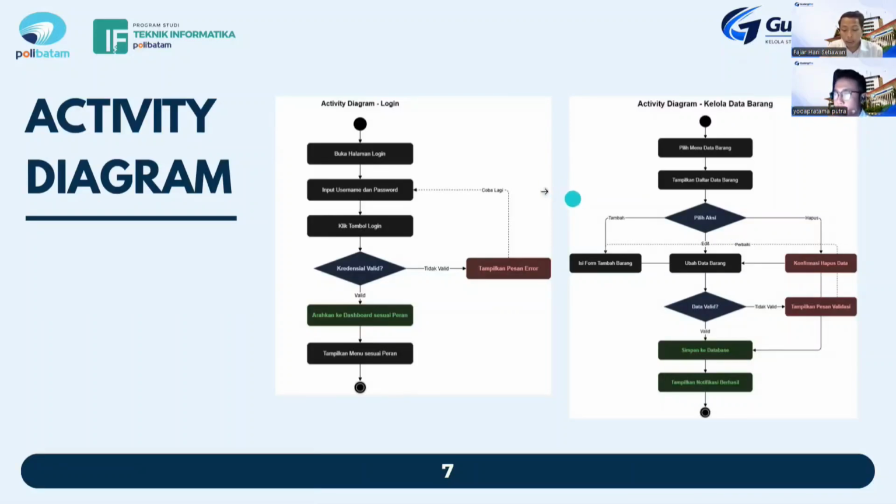The slide presents the activity diagram for five main processes in the system: login, item management, outgoing goods, incoming goods, and stock report. The flow begins when the user opens the login page, enters a username and password, and clicks the login button. The system checks the credentials. If invalid, an error message appears and the user can try again. If valid, the system directs the user to the dashboard based on their role, either admin or manager.